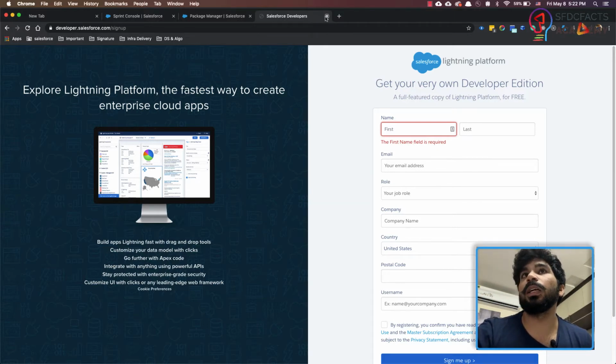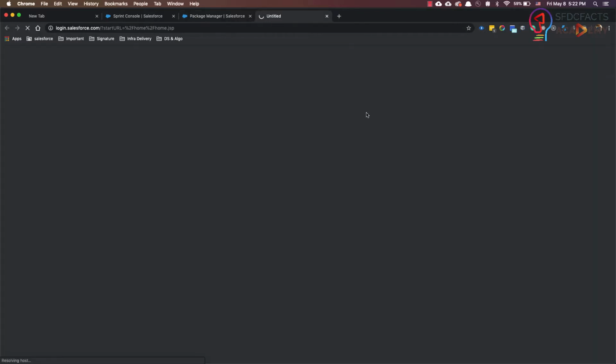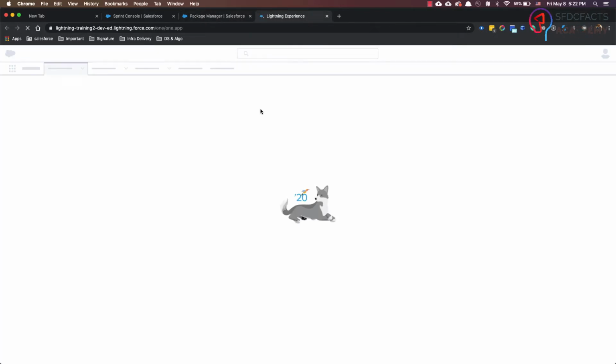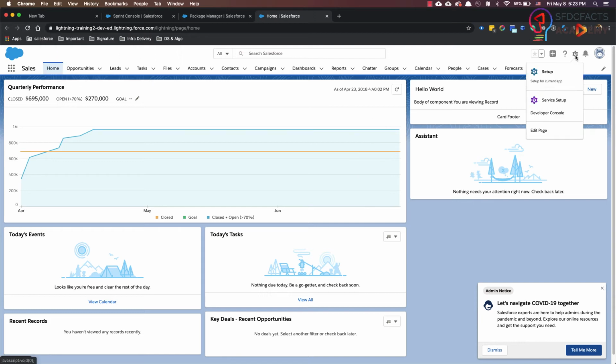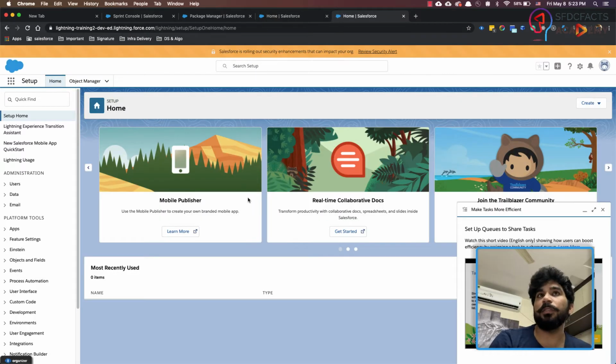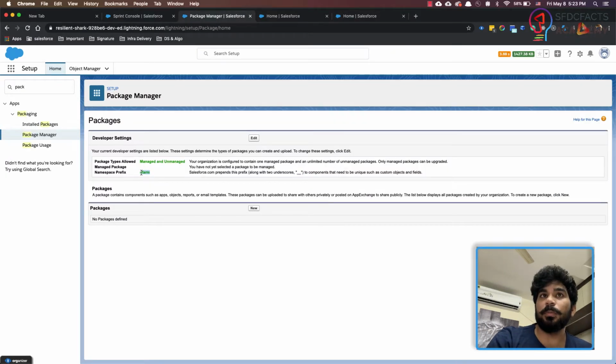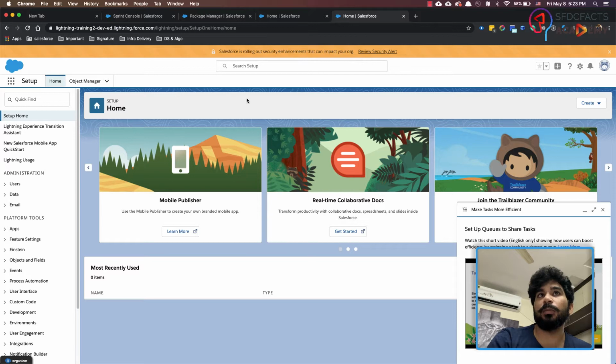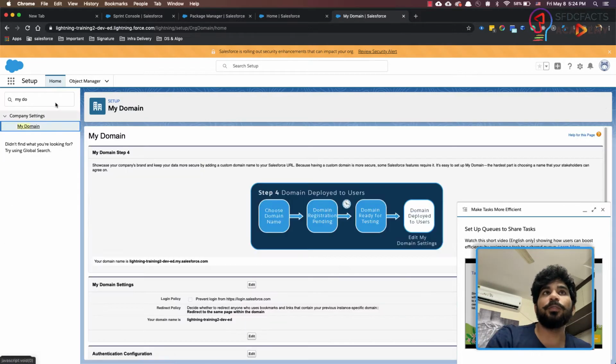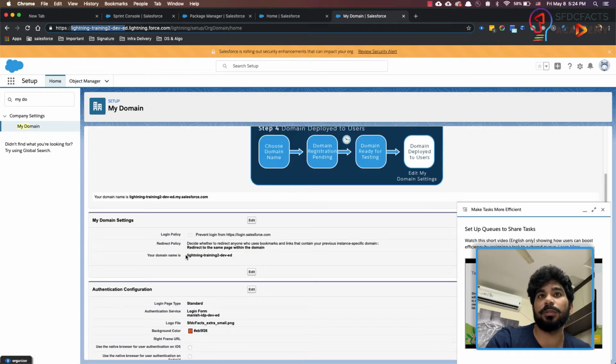So let me open a new developer edition org here. Now just to clarify, this is a different developer edition org than my other developer edition org with the namespace. So here I'm going to make this developer edition org a DevHub org. First of all, you need to make sure that you have My Domain enabled here. For me, I have already enabled My Domain, and you can check it here as well.